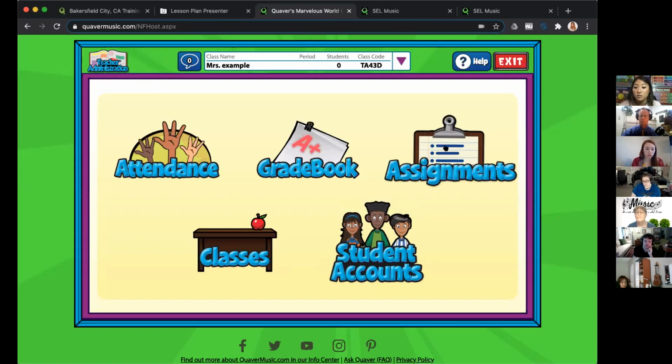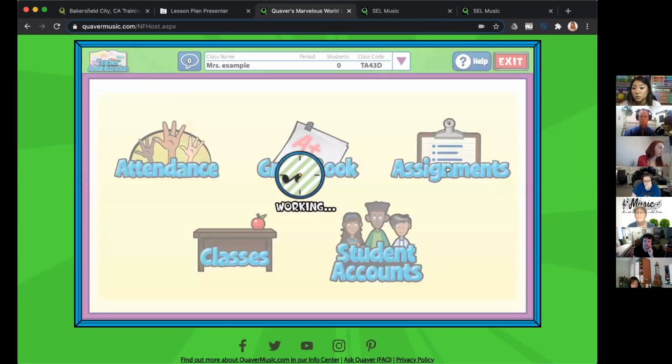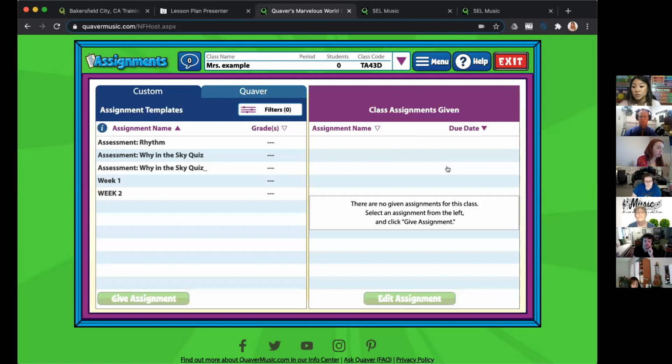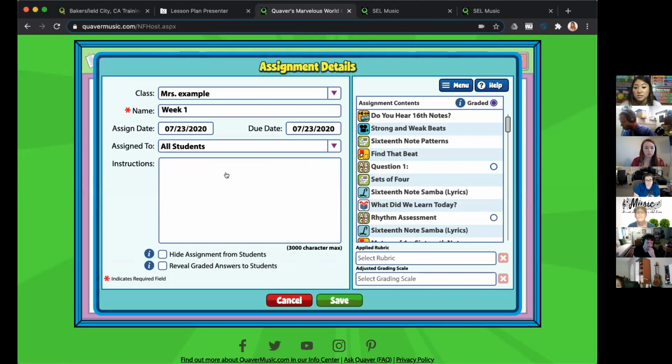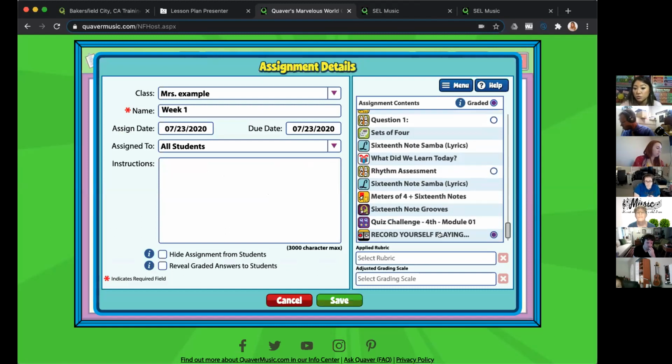But once you have all that ready, you would go to assignments, and anything in Resource Manager that you have made into an assignment, so with that green A icon, will live here. So if I wanted to give my students that week 1 assignment, all I would have to do is click Give Assignment. I can put in some directions. I'm checking here which one I want graded, and here's that student recording, and then save.